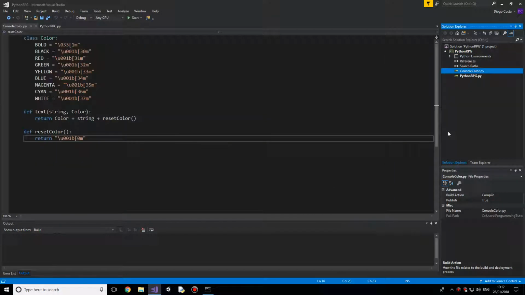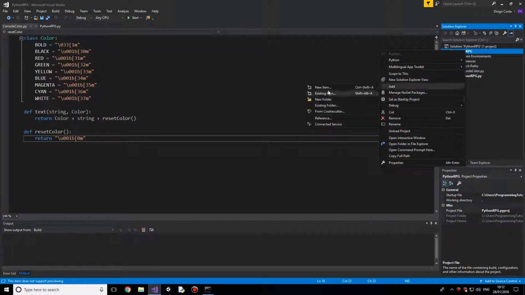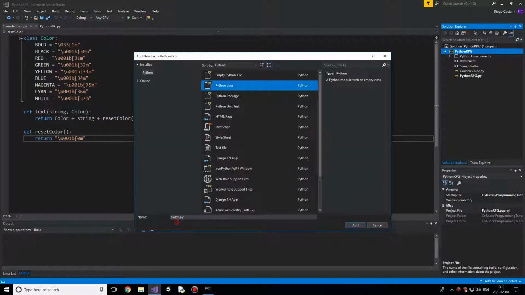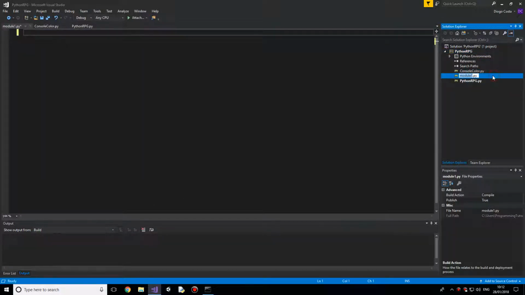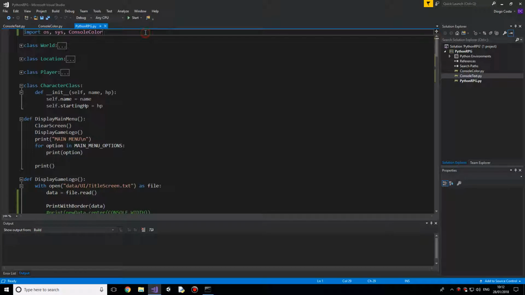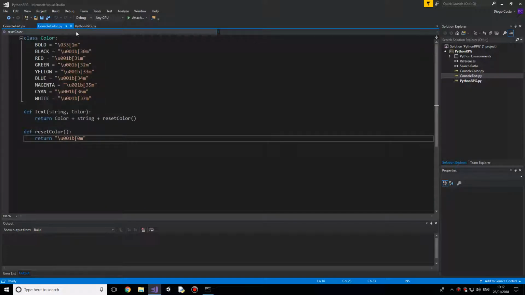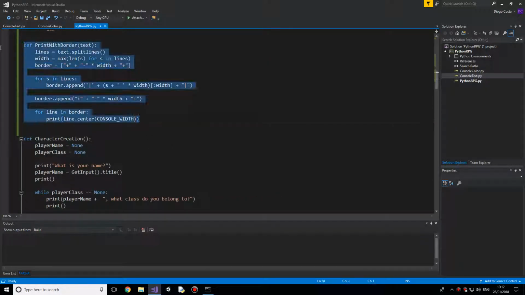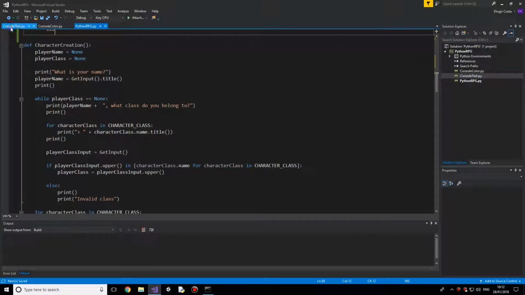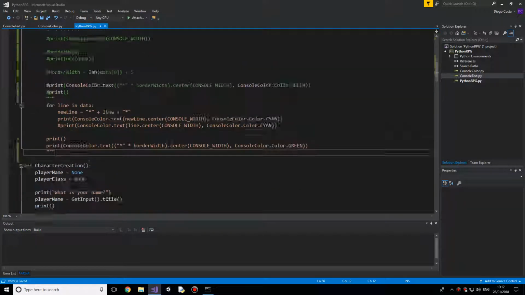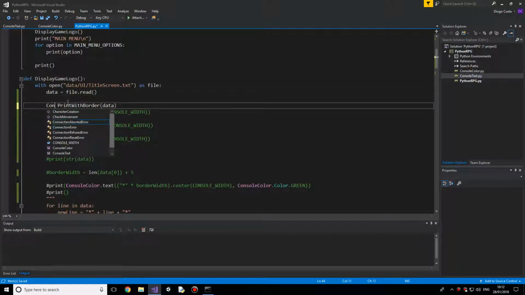So I might rename console color to something else. Let's call this console text. I want to call it module 1, console text. So we're going to have over here console text, right? So that means we can just have this. Instead of us coming over here, we can say over here console text dot print border. Let's pass it.